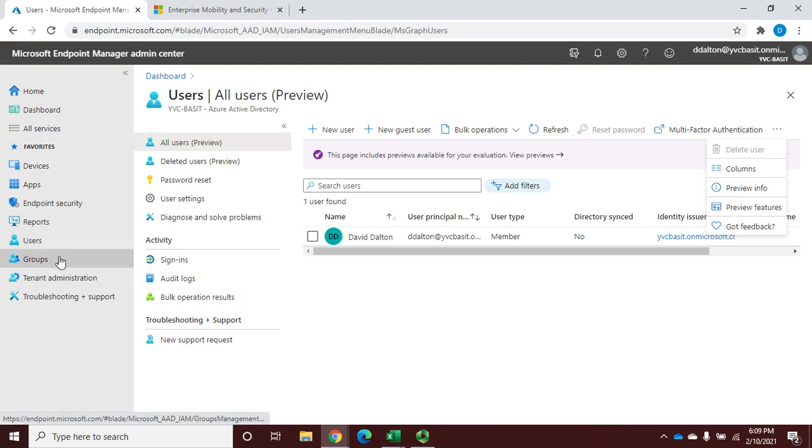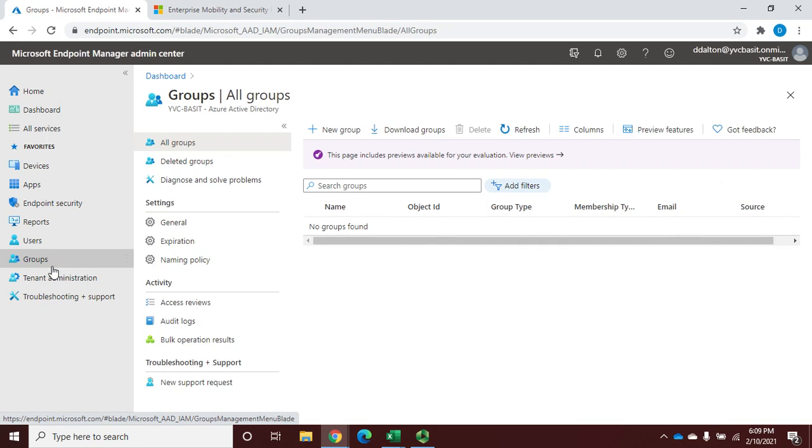Okay, and then we can create groups, and this is just like anything else. We can create groups, and we can give different options to different groups, and then add users to the groups, just to simplify management. All right, let's go back to devices.